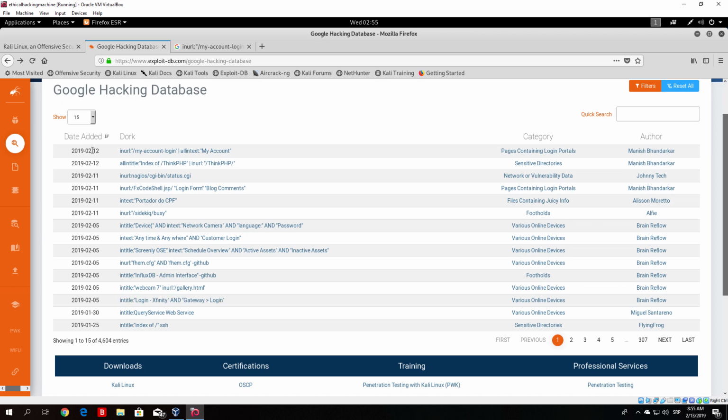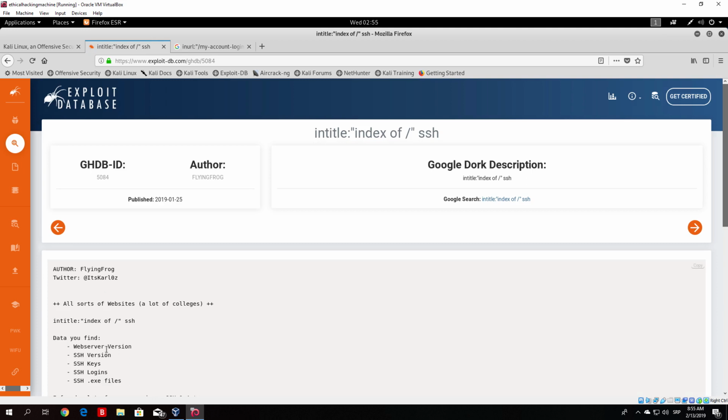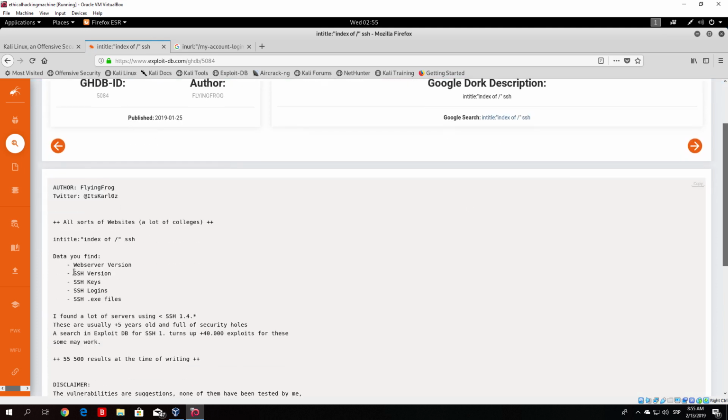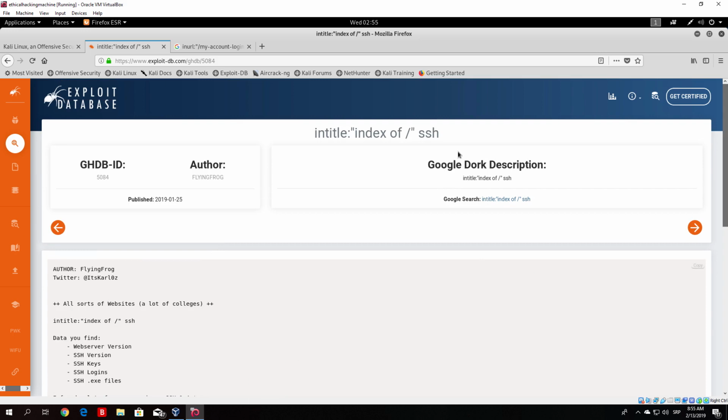These are, as you can see, listed with a date. So this one was yesterday. Let's go with this one, entitled index of SSH. Now you can read right here that data you find: web servers version, SSH version, SSH keys, SSH logins, and SSH.exe files. As it says right here, I found a lot of servers using SSH 1.4. They are usually 5+ years old and full of security holes. A search in exploit database for SSH1 turns up 40,000+ exploits for these. Some may work. So this could be a useful command for us.